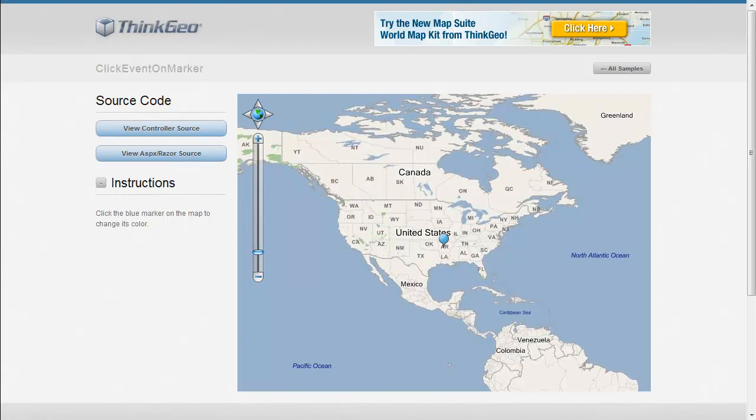In this Map Suite MVC Edition sample app walkthrough, we're going to show you how to implement a click event on a marker. If you're not familiar with markers, they're these types of images you can add on the map, in this case a blue teardrop icon. And they're great for signifying points of interest or other items that you want to highlight on the map.